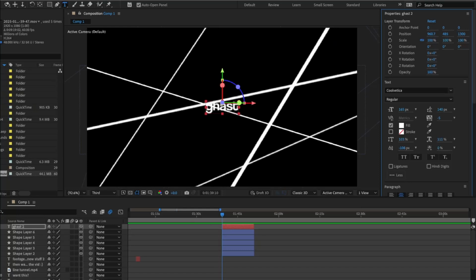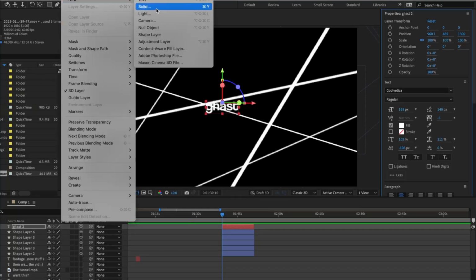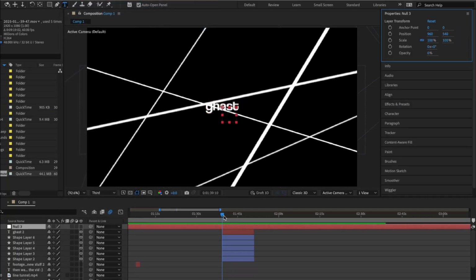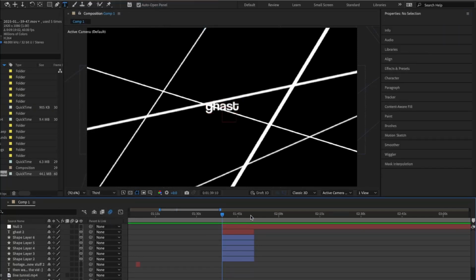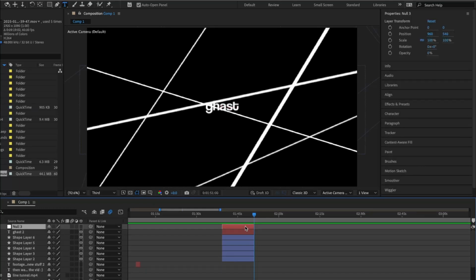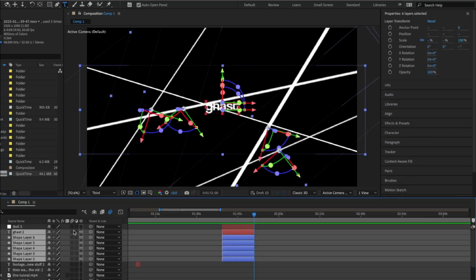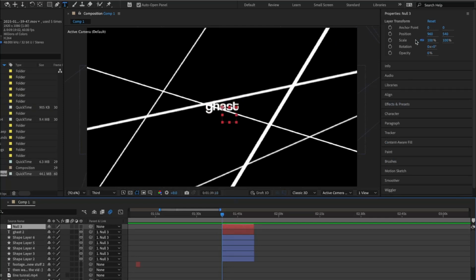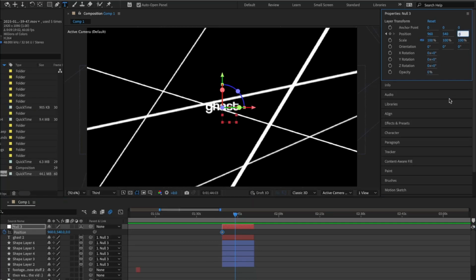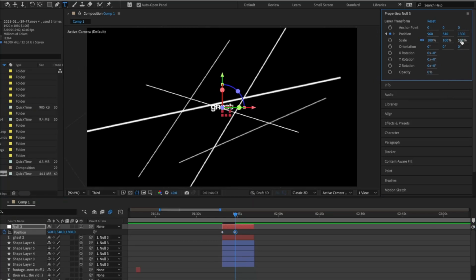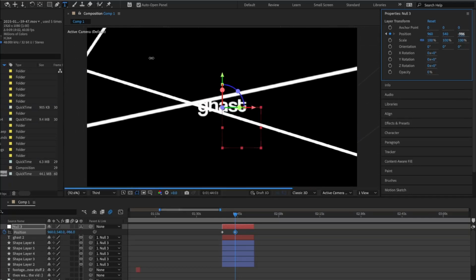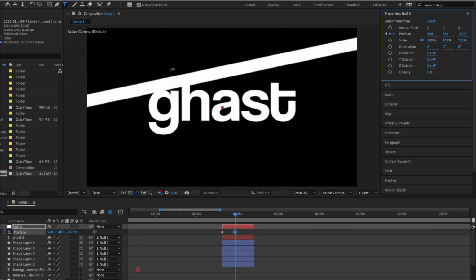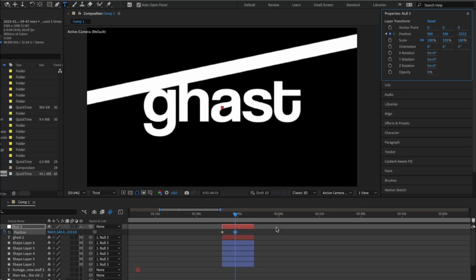but and you're gonna get your null. So null object. And just get all the layers, and you can select all of them, and then just do parent to the null, and then set your null, and then we'll go to make your null 3D, and then the position, and then we'll do like 1300. I know, negative 1300. And then we'll zoom it in there.